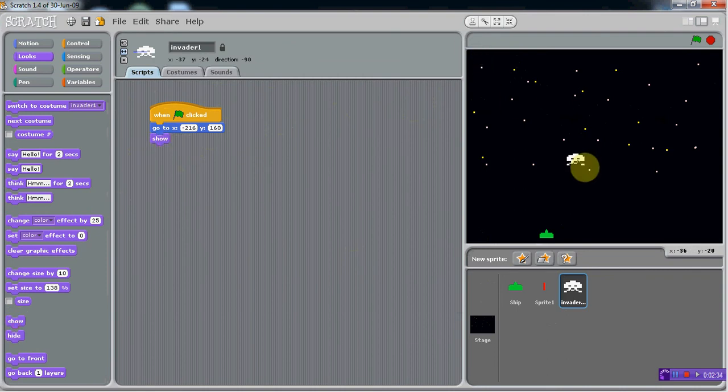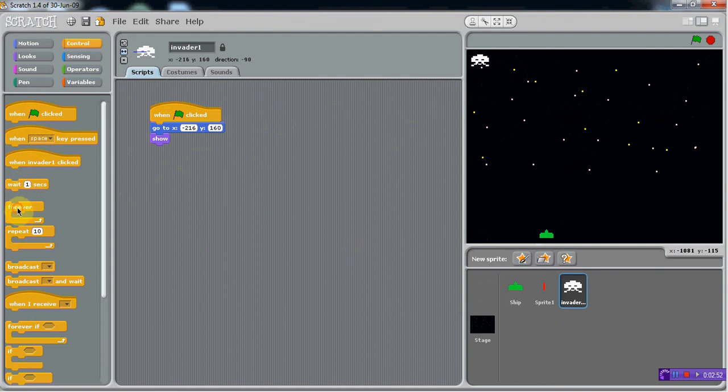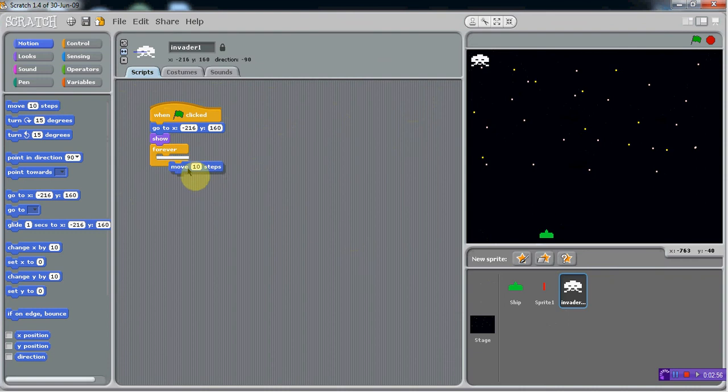So even if he's over here, when we press the green flag, he comes back to this position and starts. What we want him to do is move across the page for now, and then when he gets to this edge, we want him to bounce back across. So we're going to say forever move 10 steps. Might be a bit too quick.